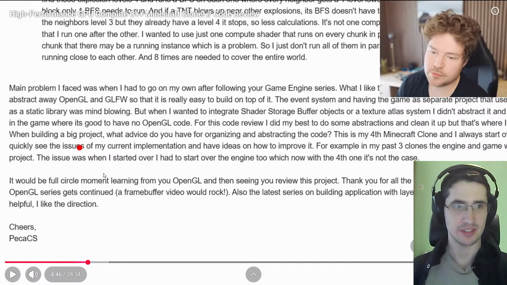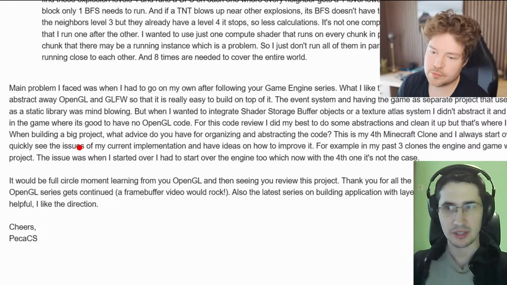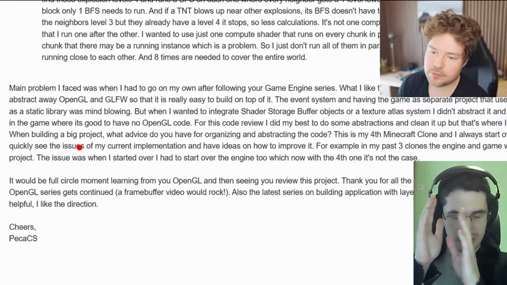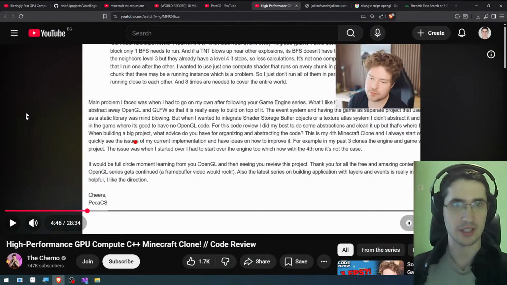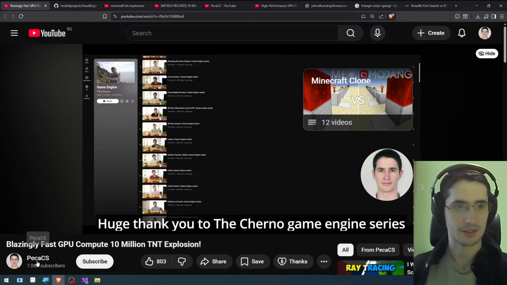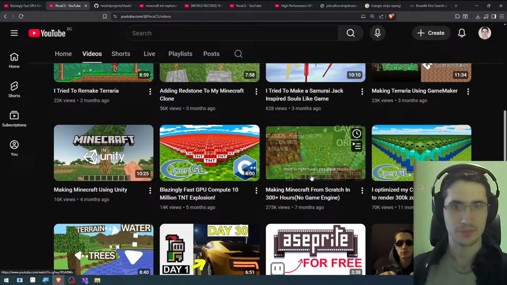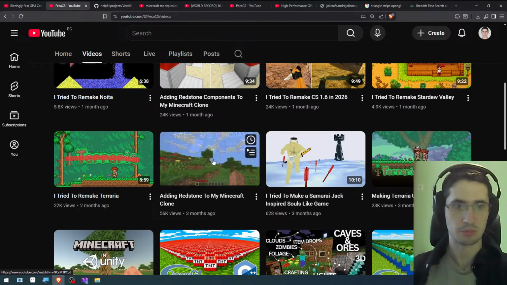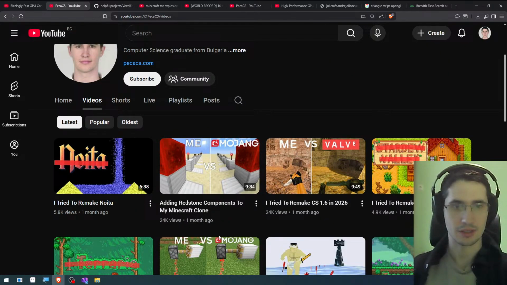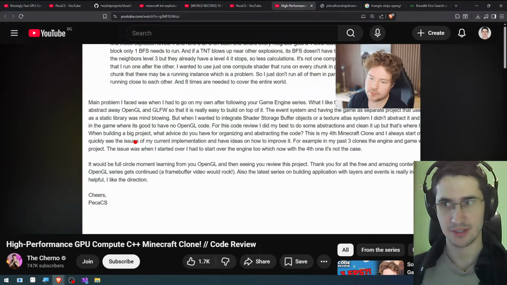Here about the abstraction, my main issue was that I always start over. That was my main issue, and the journal advised me to continue working on the same project until I reach some kind of end. And that's why I continued working on the 300 plus hour clone, this clone, and I continued improving it, adding redstone, more redstone components. So I did follow his advice.